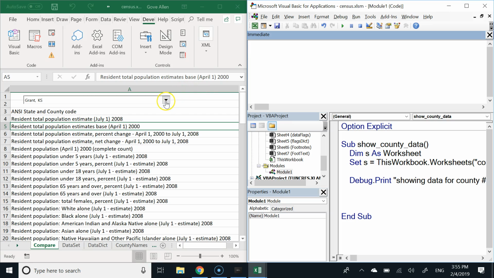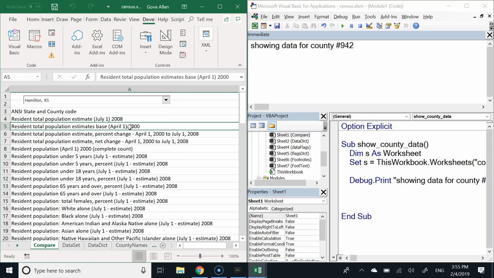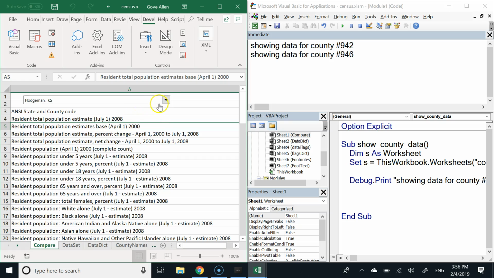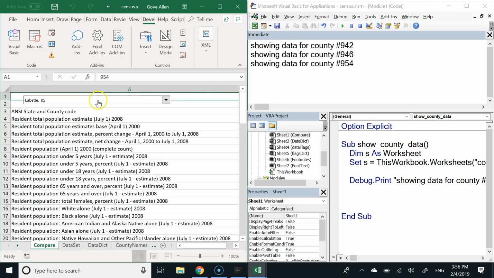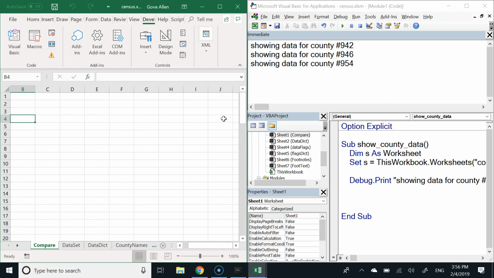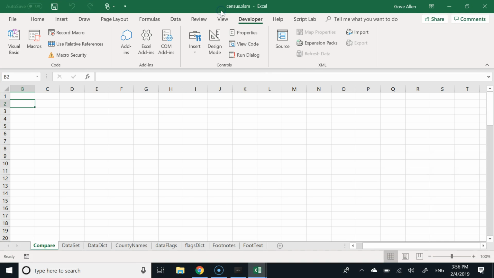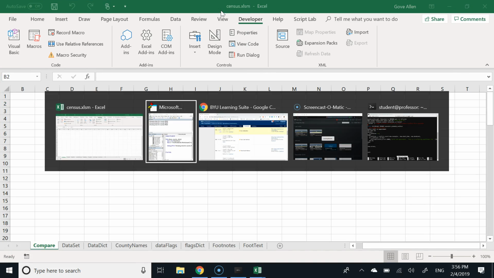And that should now make it so that when I choose one, it prints just that number that's in cell A1. There's 942, 946, and so forth. You can't see it, but it's what's actually in A1. So there's 954, 954. So we've connected these two up. Our next step then is going to be to actually put the county and the state that we've selected right here in B1 and B2. Okay, there's a question?